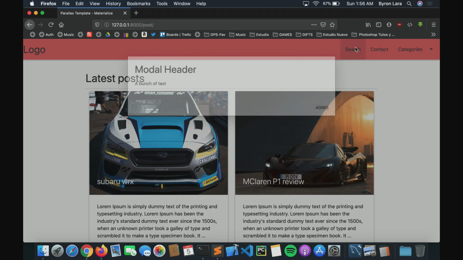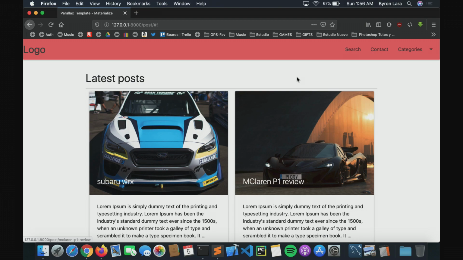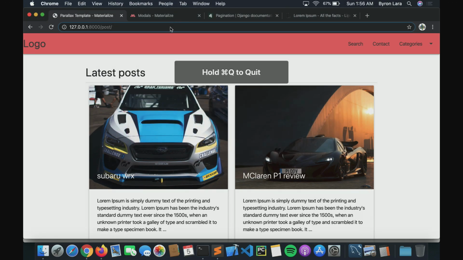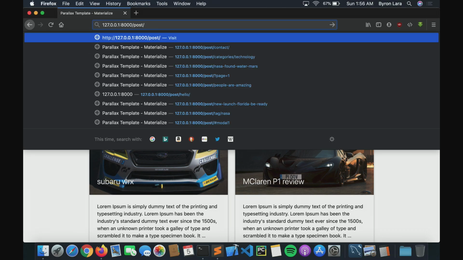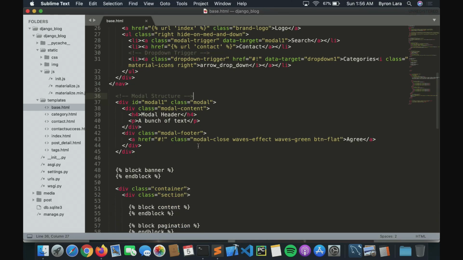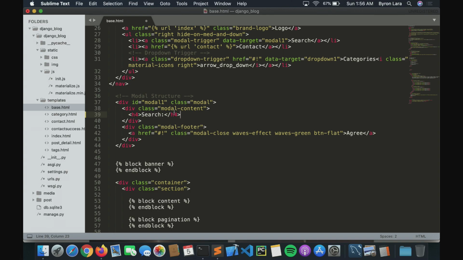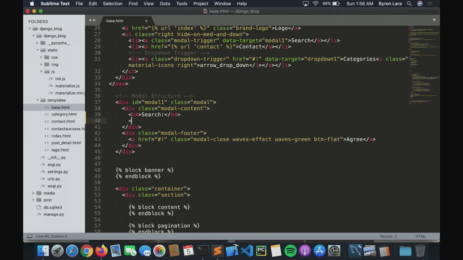Okay, let's continue and modify this. Here we want an H4 that says search. Then we don't need that. Here we want a form, because we want to put a little input here.